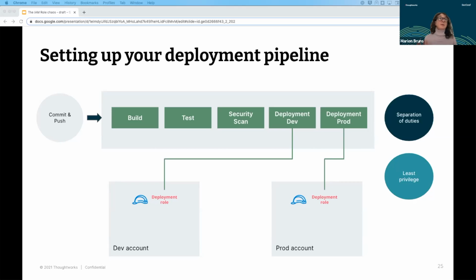You can see the development step can assume a role that does a deployment for a specific resource, might it be a lambda function or something, or even a managed DB or a message system. And the same then applies to the production deployment. Again, here's a separation of duties. We have different roles for deployment to dev and deployment to prod, and also the least privilege.